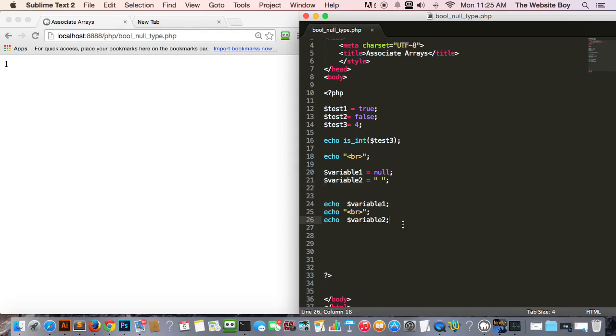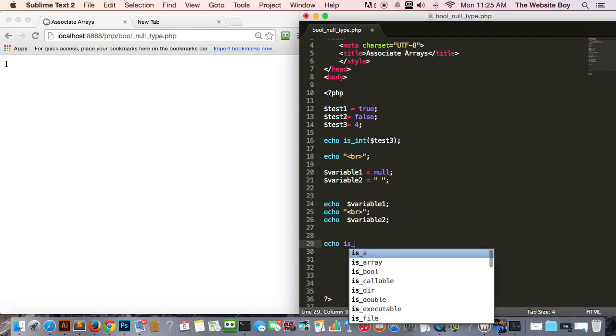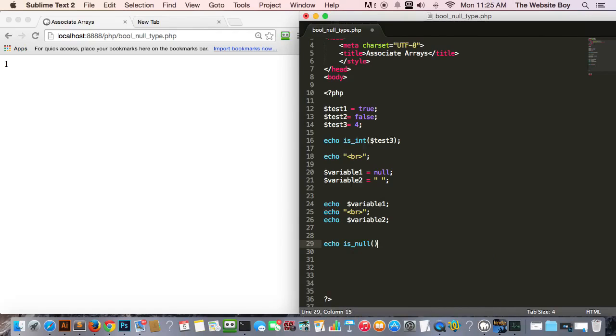And this function is very simple to use. All you got to do is echo is null. All right, so what this function is going to do is test if this is null or not null. All right, and if it is null, it's going to give us true, and if it's not, it's going to give us a false, which is a zero. All right, so we can do the same thing for variable two right here, and we can separate it.